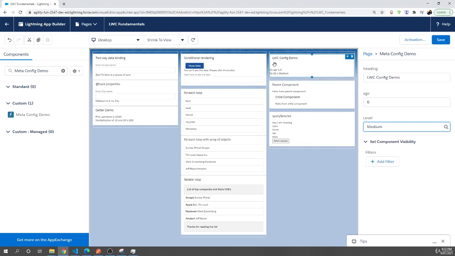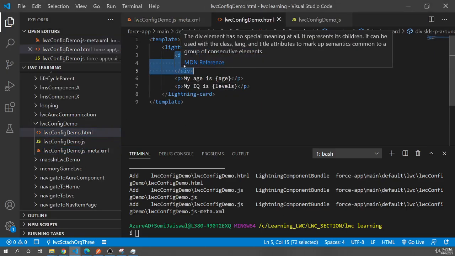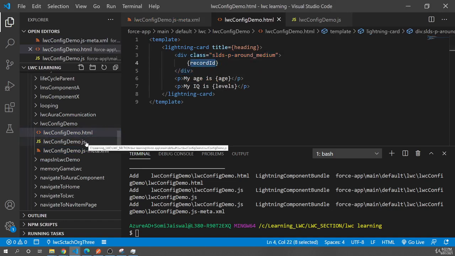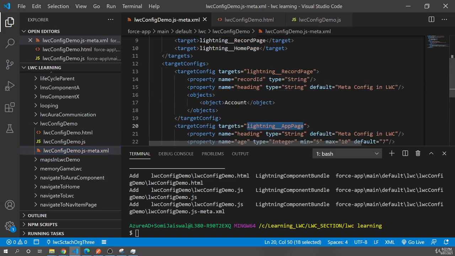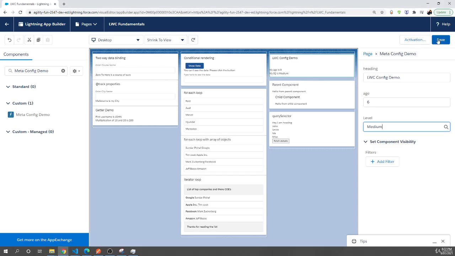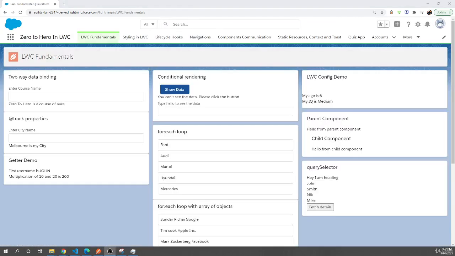Now if you look, there is no record ID coming, but we are already expecting the record ID here, right? So it's not coming because we are not exposing that record ID to the app page, we are only exposing it to the record page. So let's save this and let's go back. And now you can see that the age is coming correctly, the IQ is coming correctly, the record ID is not coming because we are not exposing it, and the heading is coming correctly.